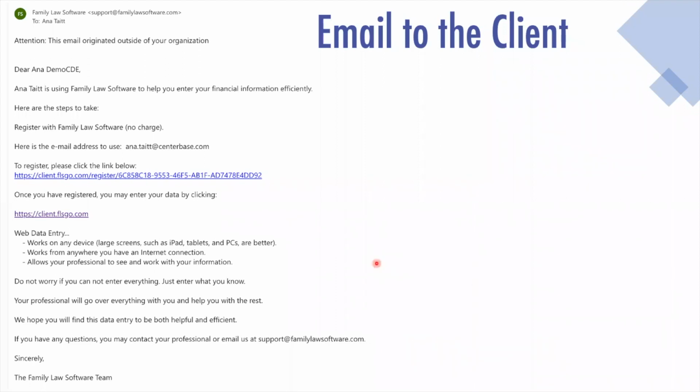So then what happens? Once your client gets this email, hopefully they register. So you've invited them to be a part of this process, but the client still has to register. They have to agree by setting up an account with Family Law Software. So they have to create a password. They have their email, they have their password. That's 100% up to them to go through that process. Again, this could go to spam, so you might need to email the client and let them know if you think that is what's happened, because it can happen to them as well.